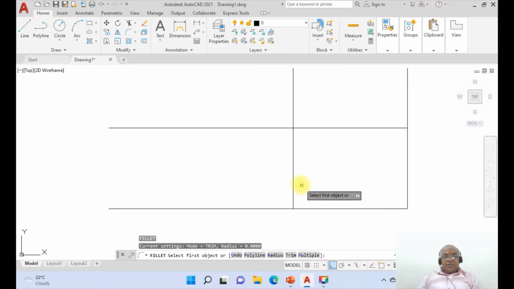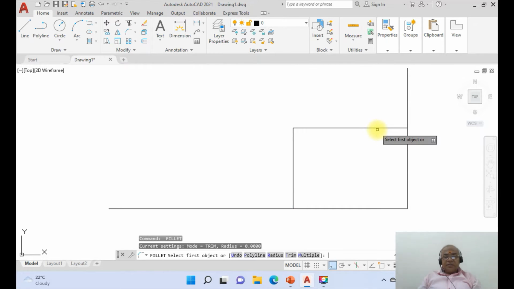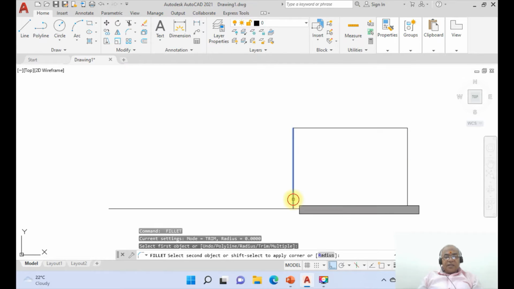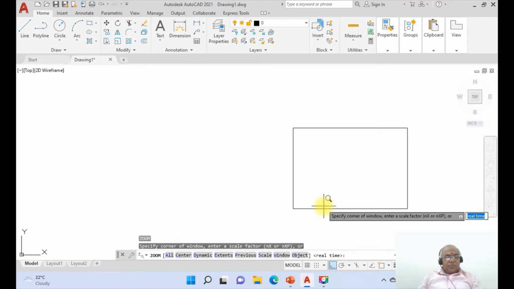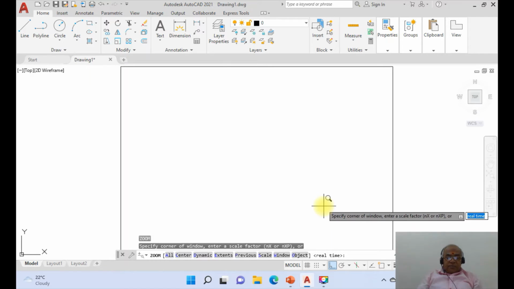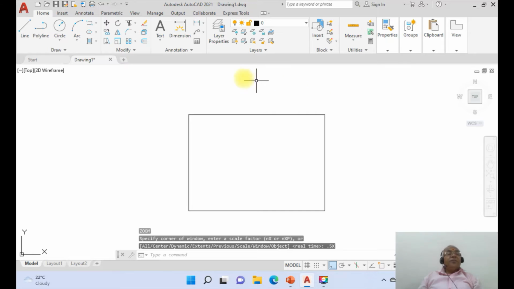Then go to fillet between this line and this line, between this line and this line, similarly between this and this. Then go to zoom extents. It will extend the drawing to the boundaries of the drawing. You just go to 50% of the distances now.